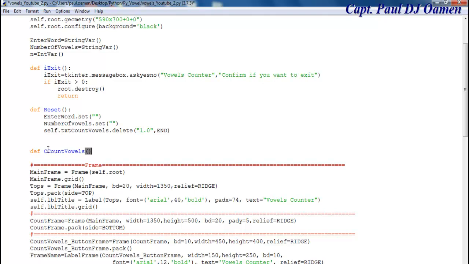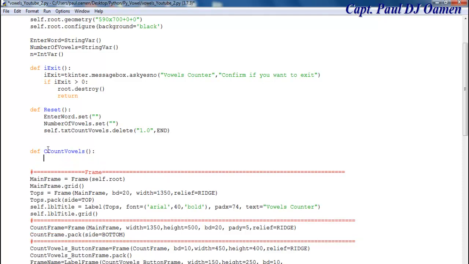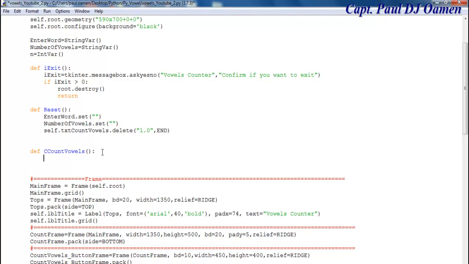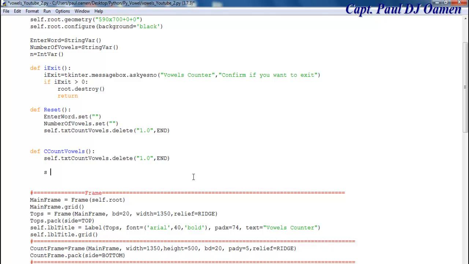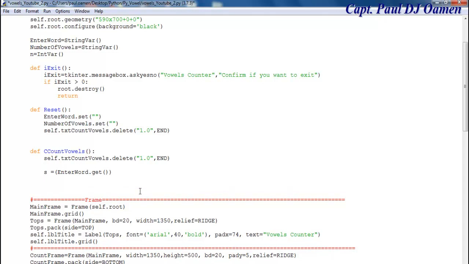There, column. So I'm now going to say self.txt count verbs, because I want all this data in there. Alright, let's just delete, clear whatever I'm having there, and paste that here. Then I'm going to declare s, a local variable, equals enter. So whatever we enter inside the text box will be added to s equals 0.